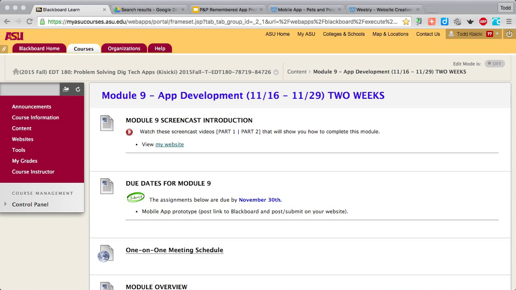Okay, hi everyone. In this module you are going to be creating an app prototype. And by prototype I just mean like an example. So you're actually not going to be creating a full app, but you are just going to be creating kind of an outline or a picture of what your app might look like if you had the knowledge of building apps. So this is a 2-week module.